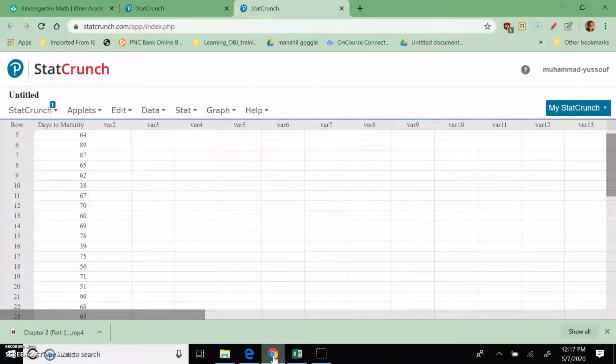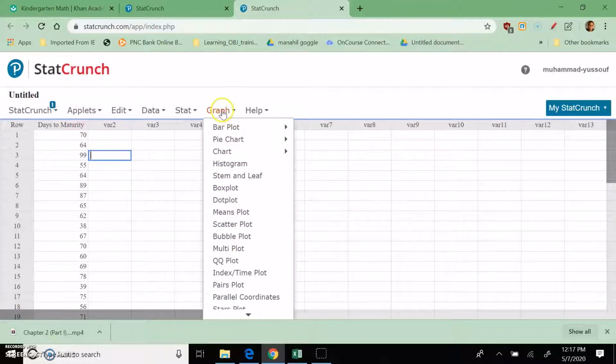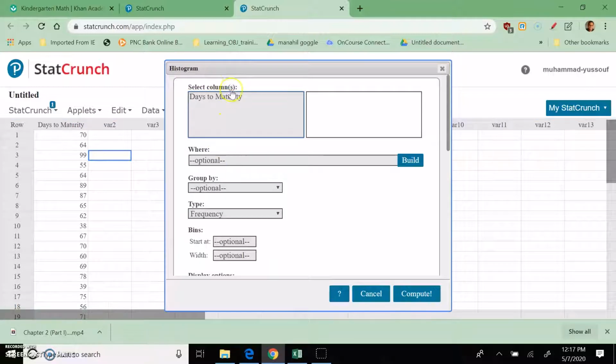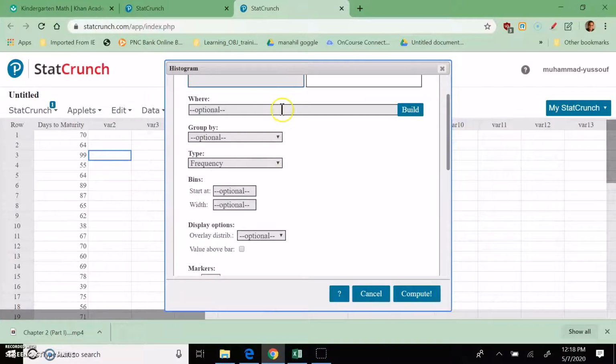So let's see what we have. I already entered these 40 short-term investments' days to maturity in this particular column. How are we going to do that? You go to Graphs, look at that, and you go to Histogram. And now it is asking, please select the column for which you want to make the histogram. You say days to maturity, and it will move to this side. Don't worry about the Where, and don't worry about the Group by.